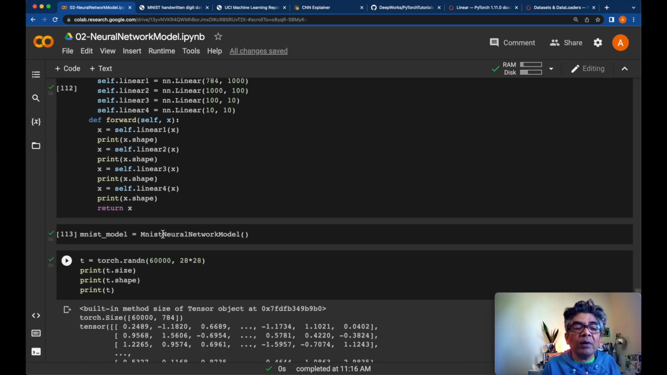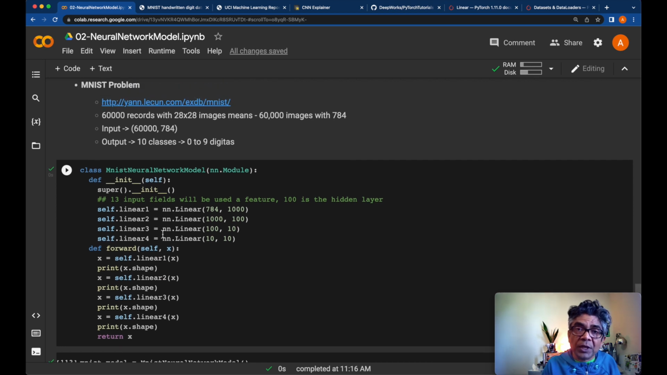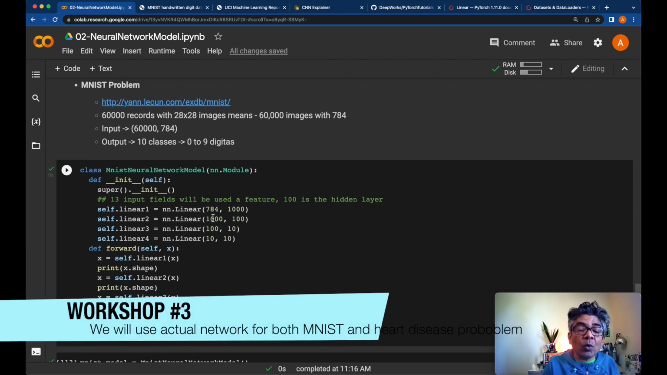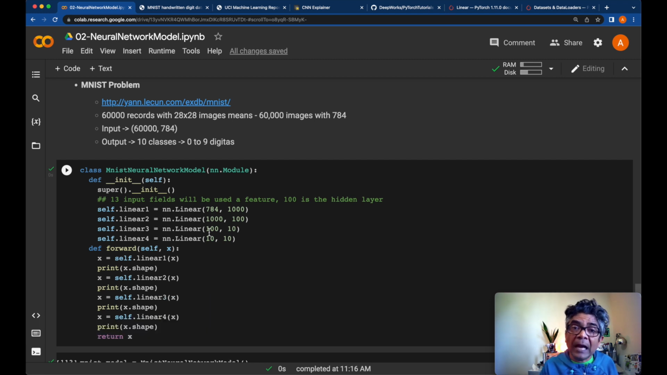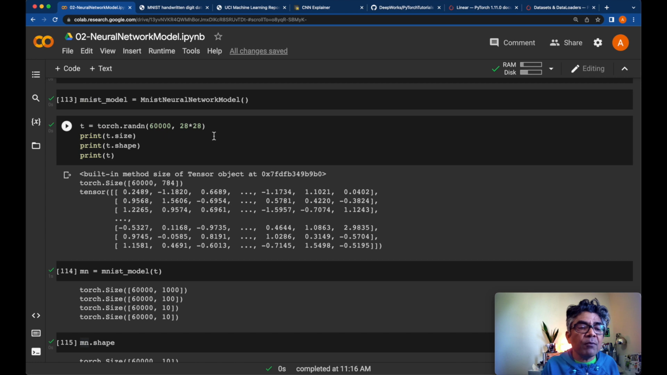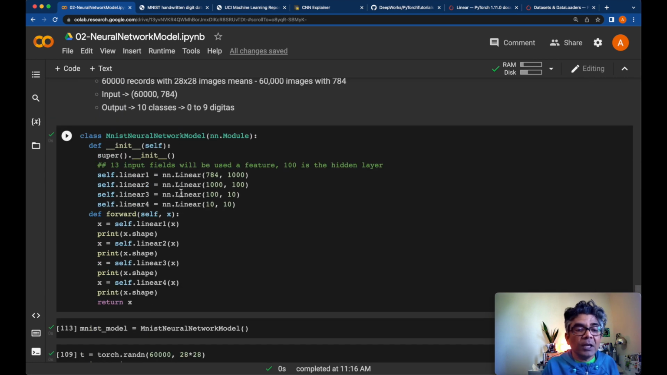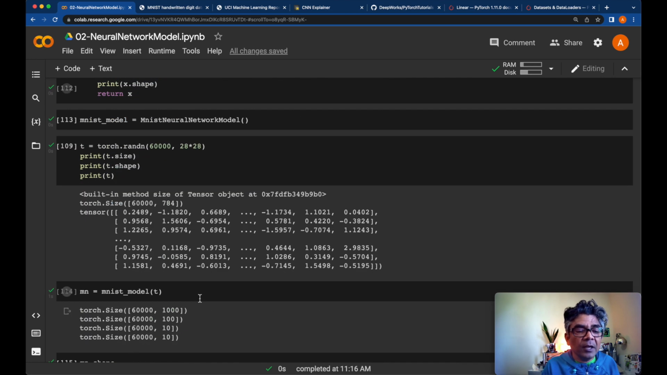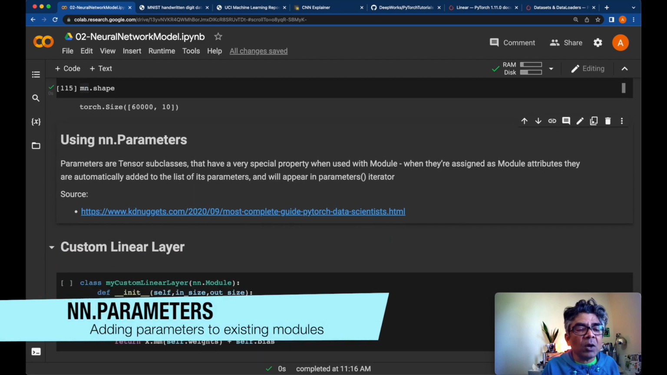These 2 examples we have used today. Tomorrow we are going to use the actual data using the data loader for the heart disease problem as well as the MNIST problem, and we will build the real network and do the real classification of a very basic network. After we have taken the 2 real-world examples and built very basic but correct neural networks for our need, the next step comes: nn.Parameter.